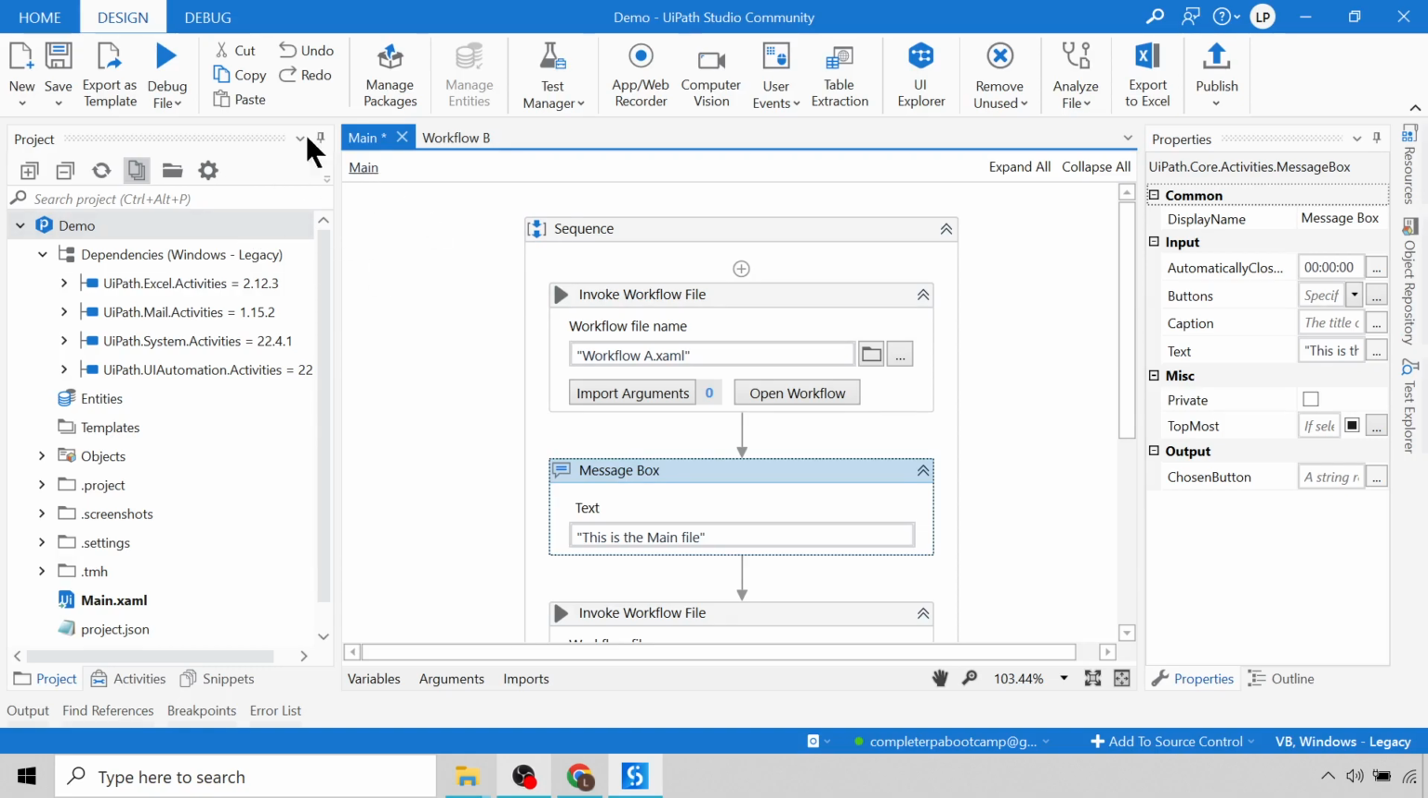So that is all for this section here. In the next lecture, we are going to be learning about the package manager and how to install packages. So we'll get to that in the next lecture.